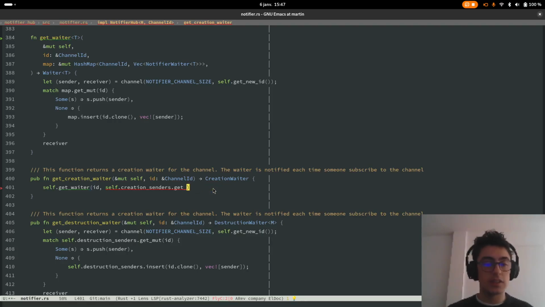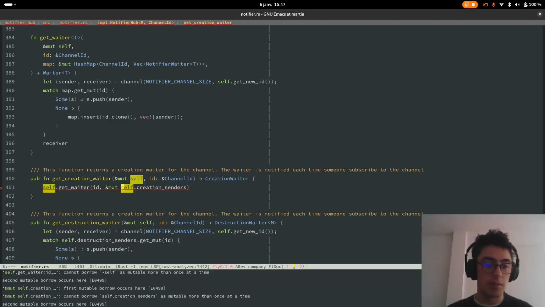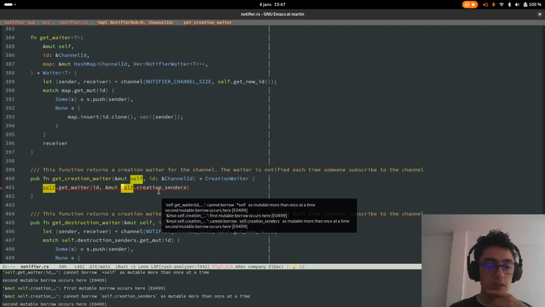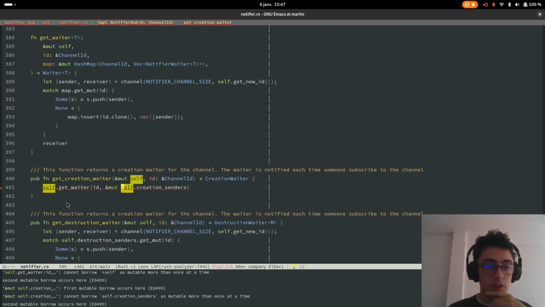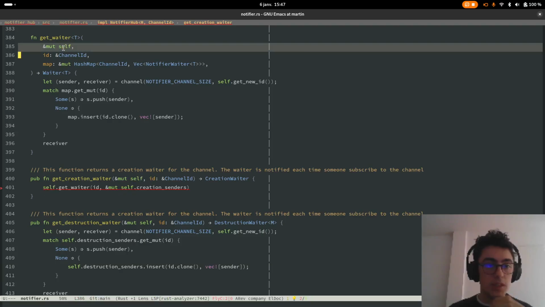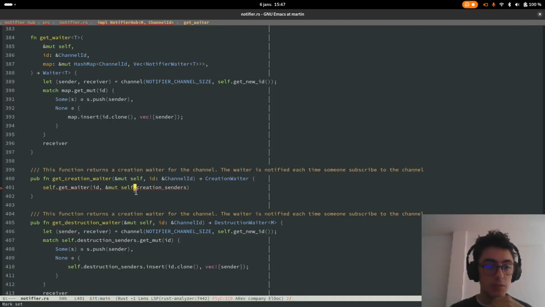No, that's fine. This is not the error that I was waiting for. This is a mutable reference. Yeah, but it doesn't work. I clearly know why. Because we are borrowing self as mutable a first time here and a second time as mutable here.